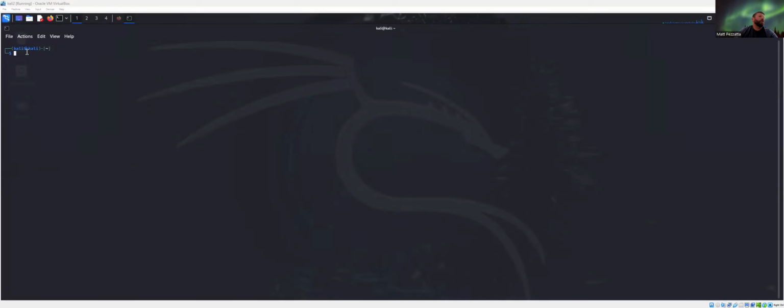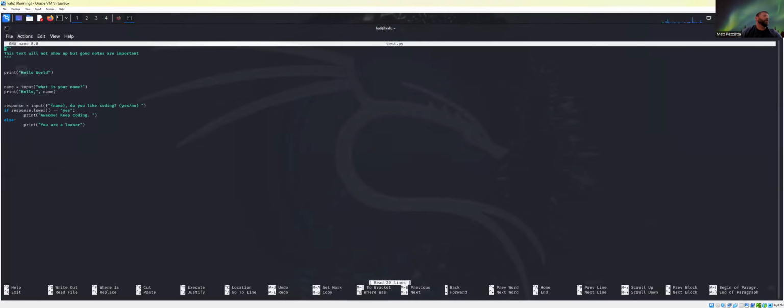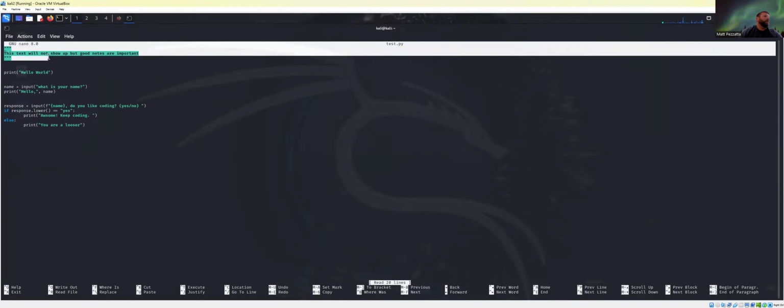Okay, as you can see, we're in a Kali Linux terminal, and I'm going to pull up my script that I had already made called nano test.py. Okay, so in here, if you look at the top, I've got three consecutive quotes, some notes, and then three consecutive quotes.